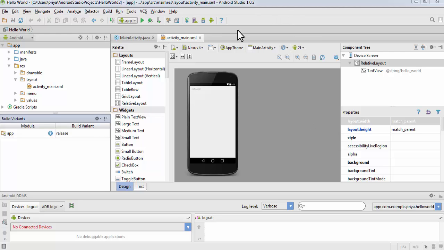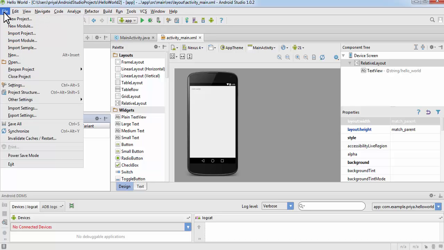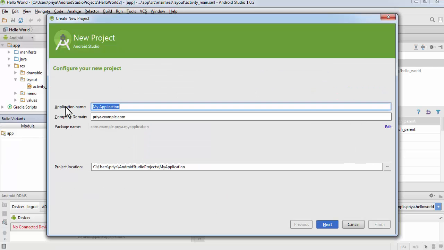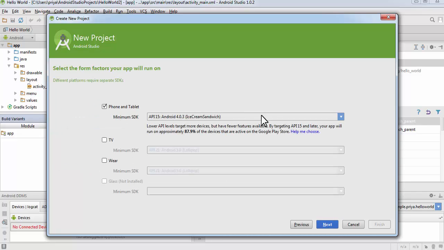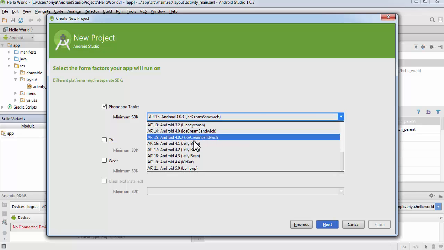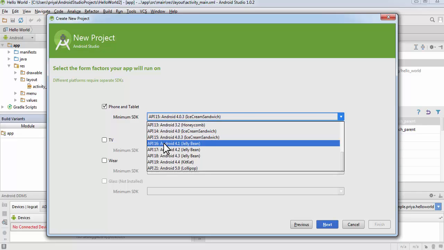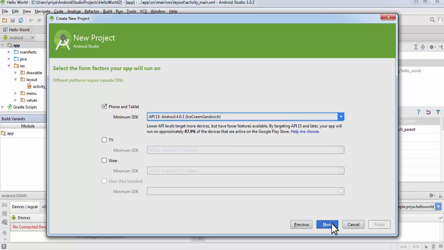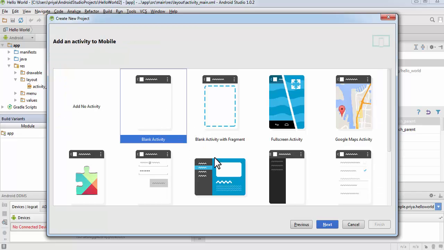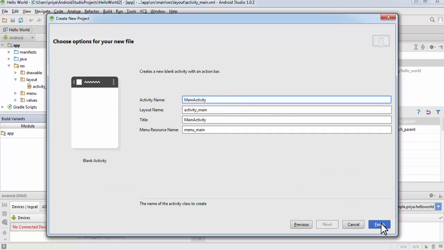In this video, I'll create a basic Android application just to add two numbers. So open Android Studio and click on File, New Project and enter your application name, addition, you can enter anything and click Next. Select the minimum SDK, I'll select Ice Cream Sandwich 4.0.3, click Next. Select blank activity and click Next and then click on Finish.